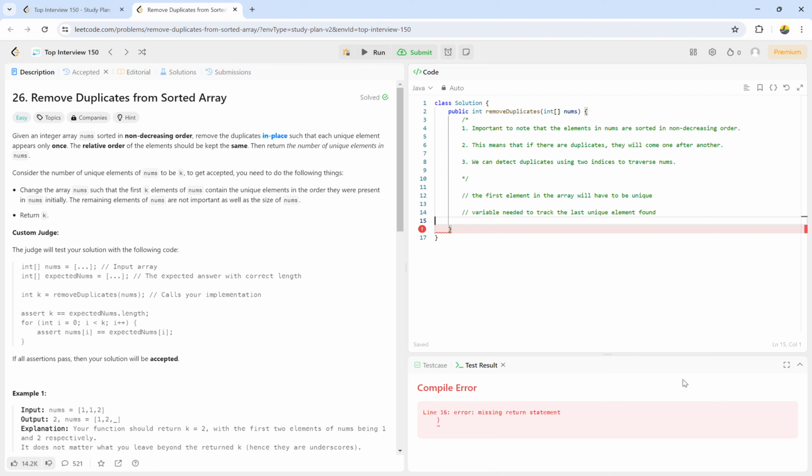Okay, in this video I'm going to go over a solution to the LeetCode problem 26, remove duplicates from sorted array. And so we're given an integer array nums sorted in non-decreasing order, and we need to remove the duplicates in place such that each unique element appears only once, and the relative order of the elements should be kept the same. We then need to return the number of unique elements in nums.